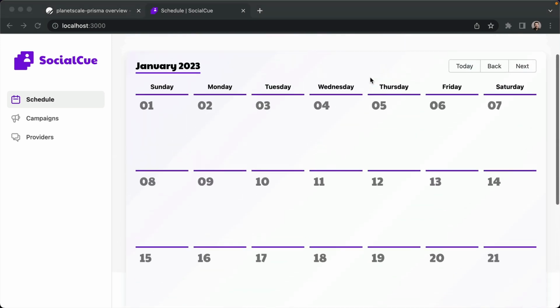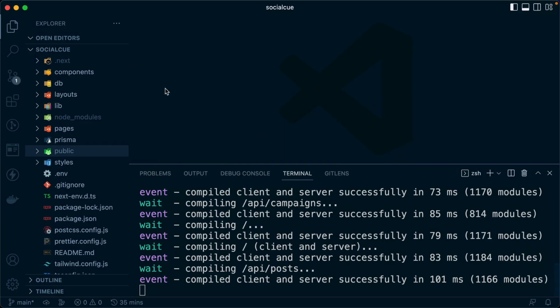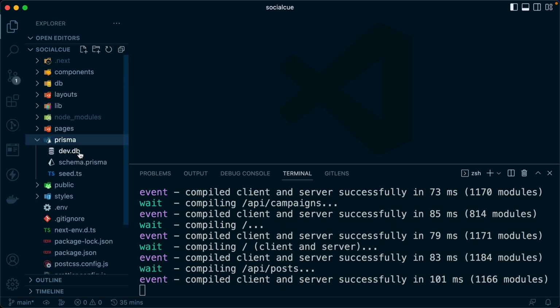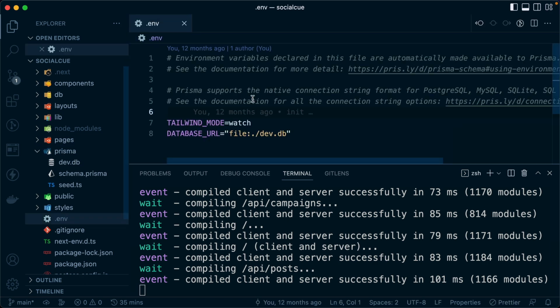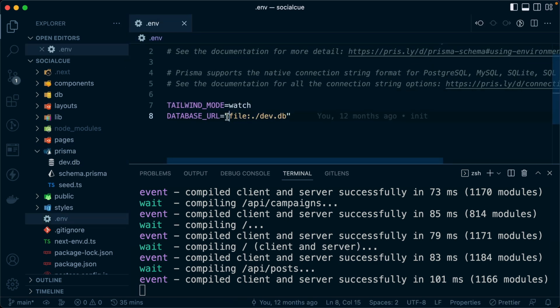In the application itself, we're actually just using SQLite, something really simple. We've got our Prisma directory here. We've got dev.db, and that's a SQLite database. If we go to .env, there's our database URL, which points to file, and then dev.db.